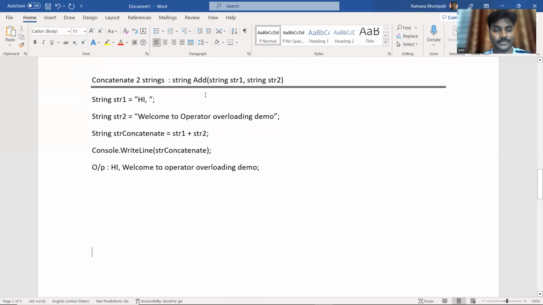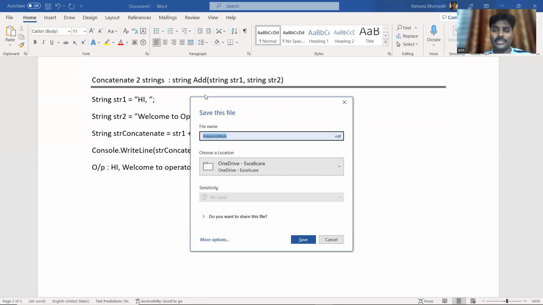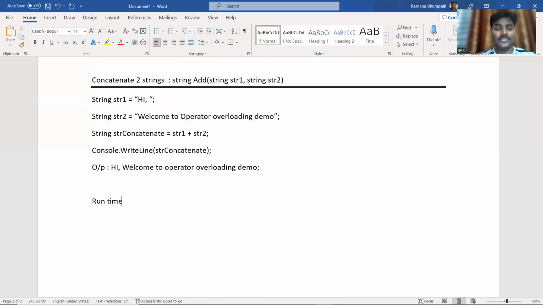Understood? Now, coming to the next one, runtime polymorphism. What is this runtime polymorphism? So far we have seen compile time polymorphism. That means it is going to identify the methods while you're compiling the program. When it comes to runtime polymorphism, it's the reverse of compile time polymorphism. That means it is going to invoke and determine the methods at runtime.